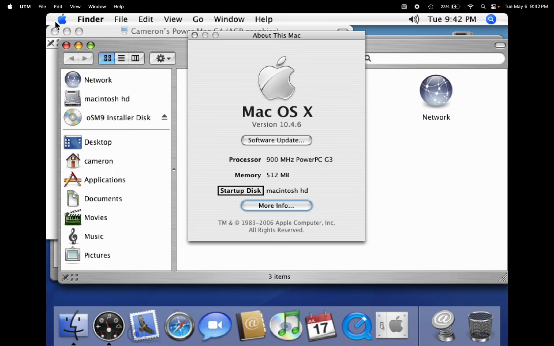Startup disk. I'm going back through the Nitrox software. TM and Max 500. Mac more info button. All rights version 10.4.6 image.